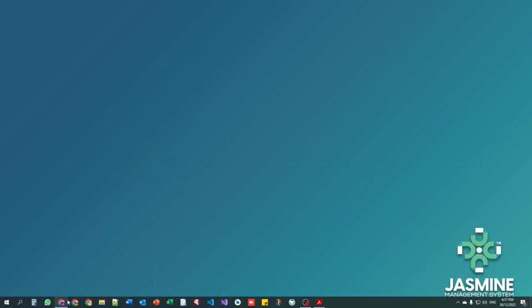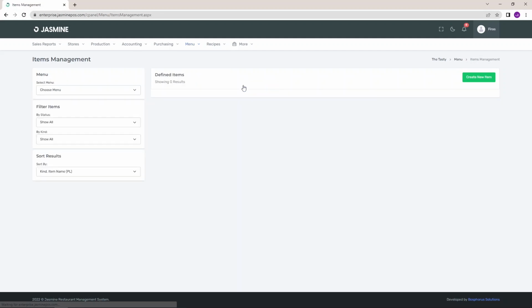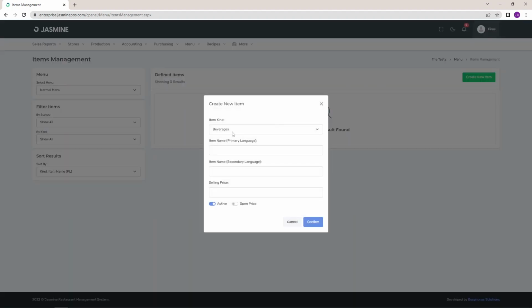Let's go and add one or two items in the portal. So the portal is here. We go to menu. We go to items and items management. We click here. It's important to choose which menu you are going to add the item in. So I will add it on normal menu. I will create a new item from here. And I will add it to beverages. Let's say, for example, 7-Up. And I will put it here in Arabic 7-Up.